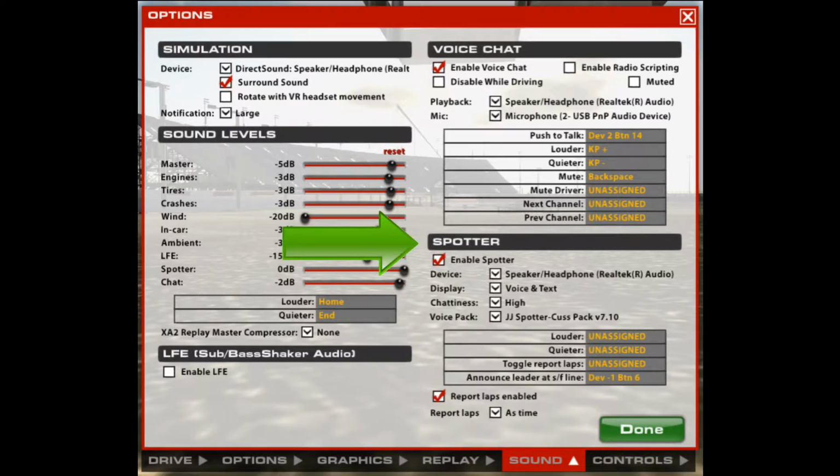Then of course on the lower right is the spotter. And as I mentioned, the Jimmie Johnson spotter pack at maximum volume seems to work for me, so I don't have any hotkeys mapped to that. But again, notice that you have a choice of the device there underneath the spotter. And of course in the voice chat, make sure that that is directed toward your sound card.